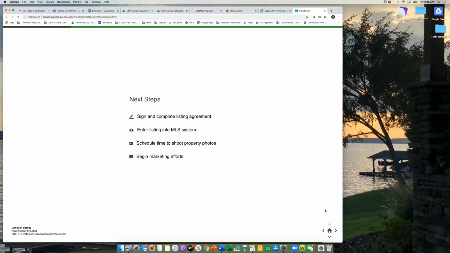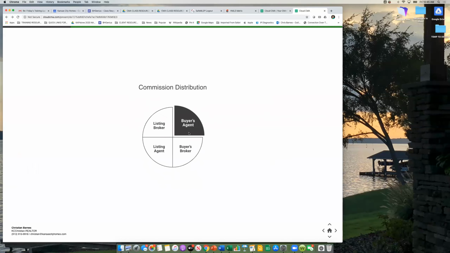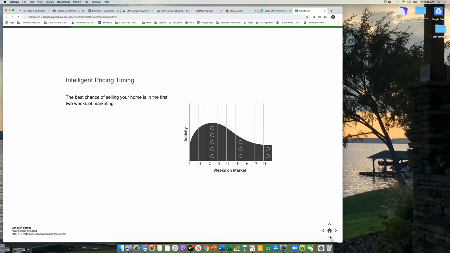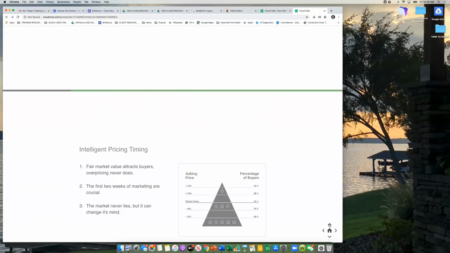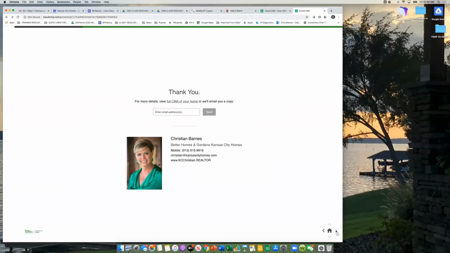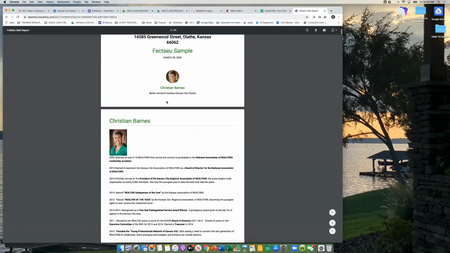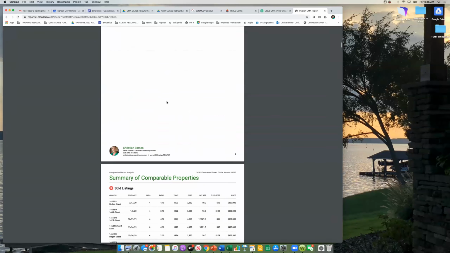The next steps, I wish you could modify this, but you can't. But this is pretty general. If they click down, it gives them some additional information. This again are the pages that I've pulled into the report. And then this is the last screen. They can click here and they'll be taken to the full PDF of the entire report.